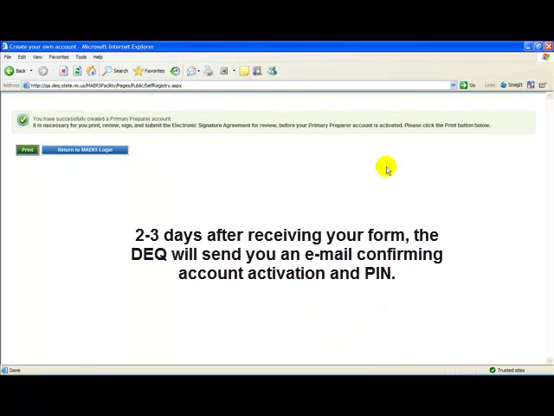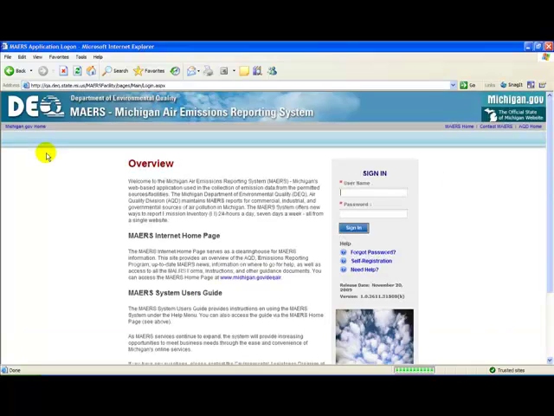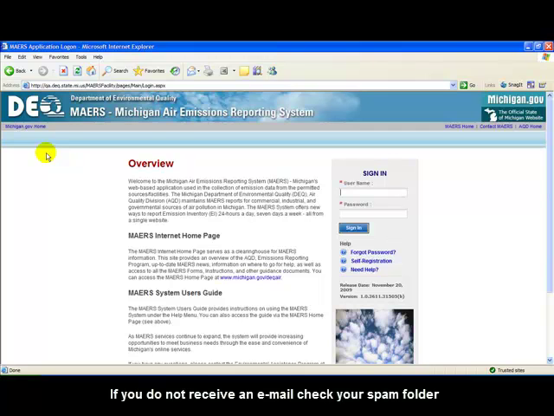Approximately 2 to 3 business days after the DEQ receives your form, you should receive an email that confirms that we've received your electronic signature form and that your account has been activated. You'll also receive your PIN at that time. At this point, whether you are a primary preparer, secondary preparer, consultant, or reviewer, you should have received an email from the DEQ with your username and password. You can then use the username and password to sign in to MAERS.